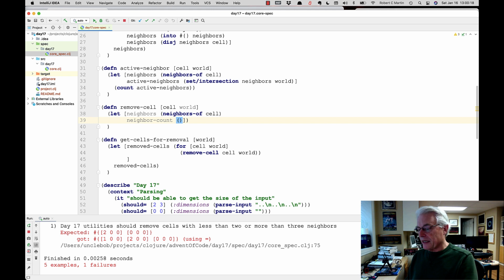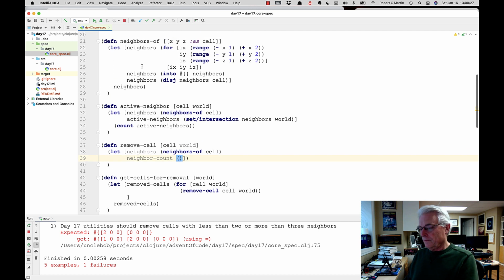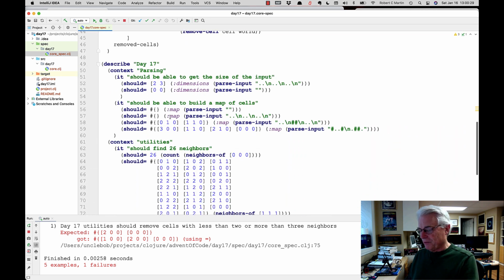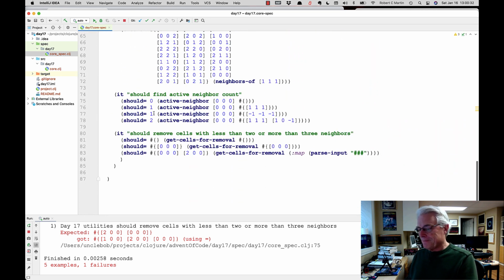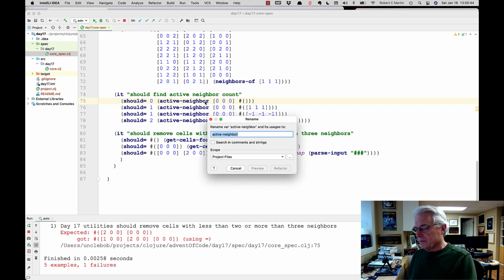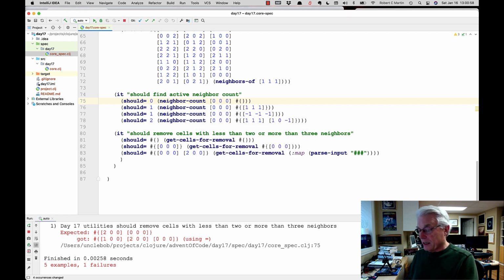And what did I call that function? Active neighbor. What dumb name is that? Should be active neighbors, right? Why did I call it active neighbor? Good grief. All right, so how about neighbor count? Let's call it neighbor count. Okay, that's good.